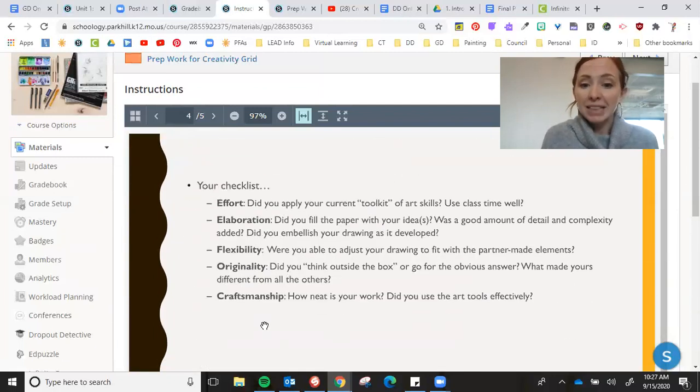So the main things that we're looking for are effort. Did you really put forth the effort, take the time? You didn't just draw a couple things and then call it good. Did you elaborate? Did you really fill that entire paper, add lots of details? The paper isn't big, it's just a normal printout. And so you have a whole week to spend on this one paper. Why not add a lot of detail and complexity to it? Were you flexible and playing with adjusting what things are as you're getting to new parts of your paper?